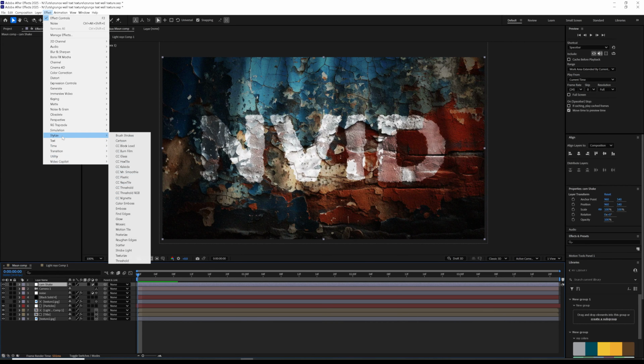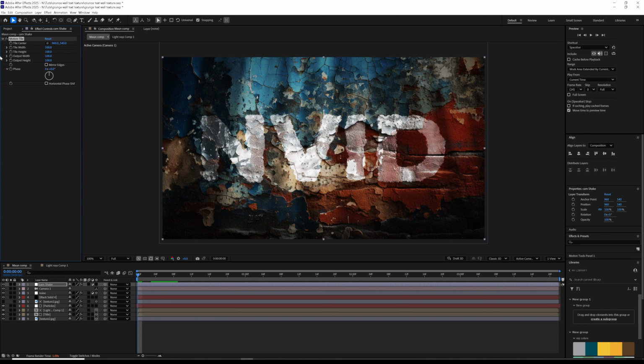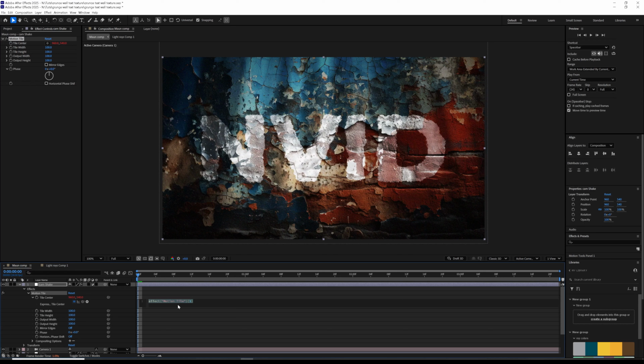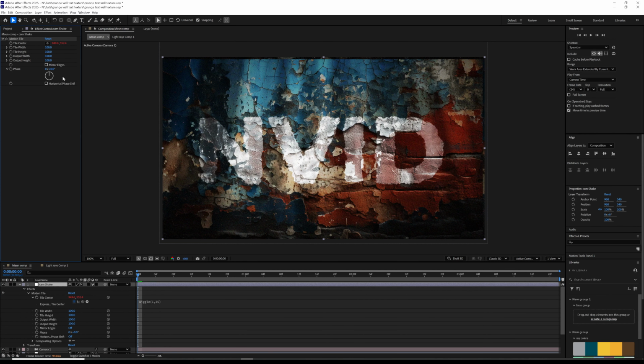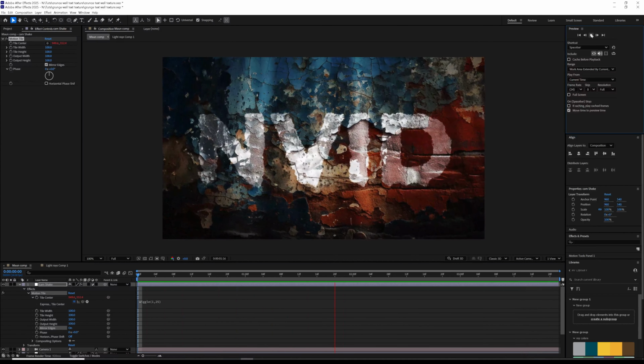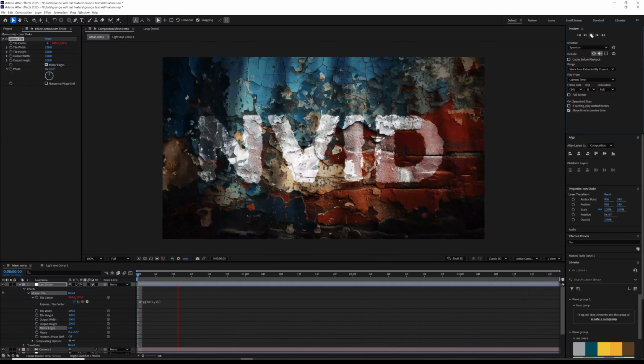Go to effect, stylize, motion tile. Now I'll click tile center and type wiggle 1,25. To fix these edges, you have to click on mirror edges. Click on mirror edges and it will fix that problem. Let's make a quick preview. You can see it looks great.